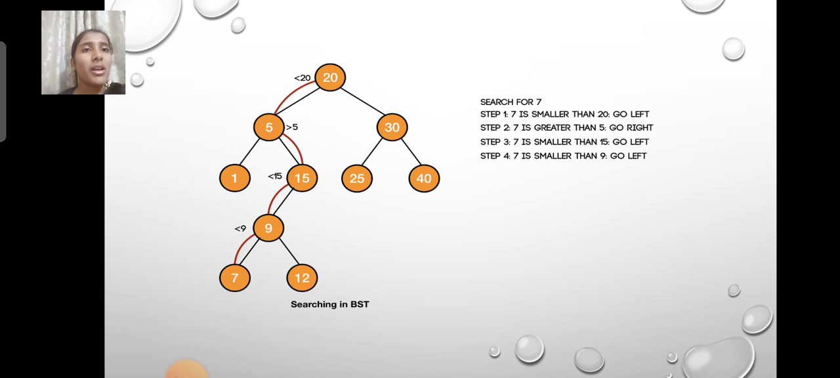Search for 7. Now let us look at the diagram and search for the number 7. First, we are comparing, is 7 smaller than 20? Yes, then go left. Again, we are comparing, is 7 greater than 5 or lesser than 5? It's greater than 5, so we will go right. Again, we are comparing 15 with the 7. Is 7 less than or greater than 15? We get to know 7 is less than.